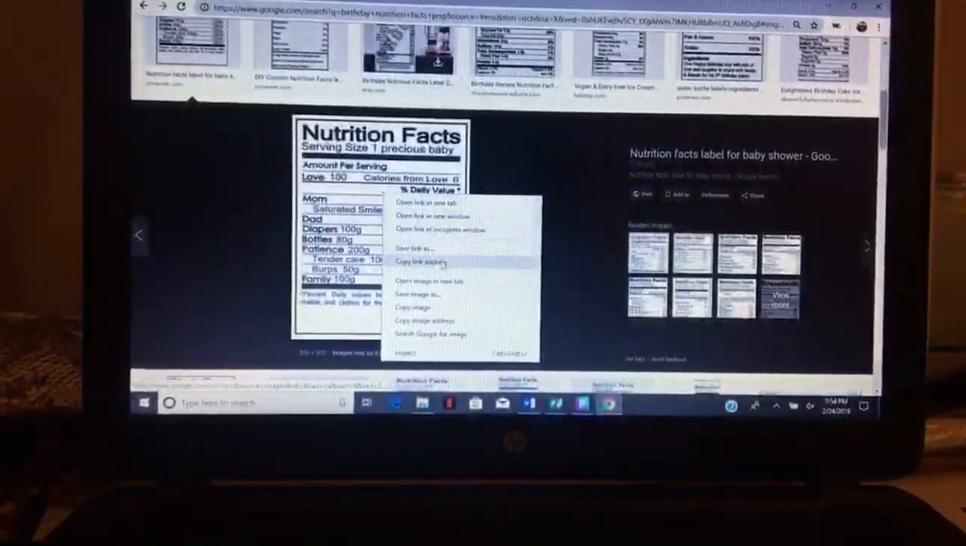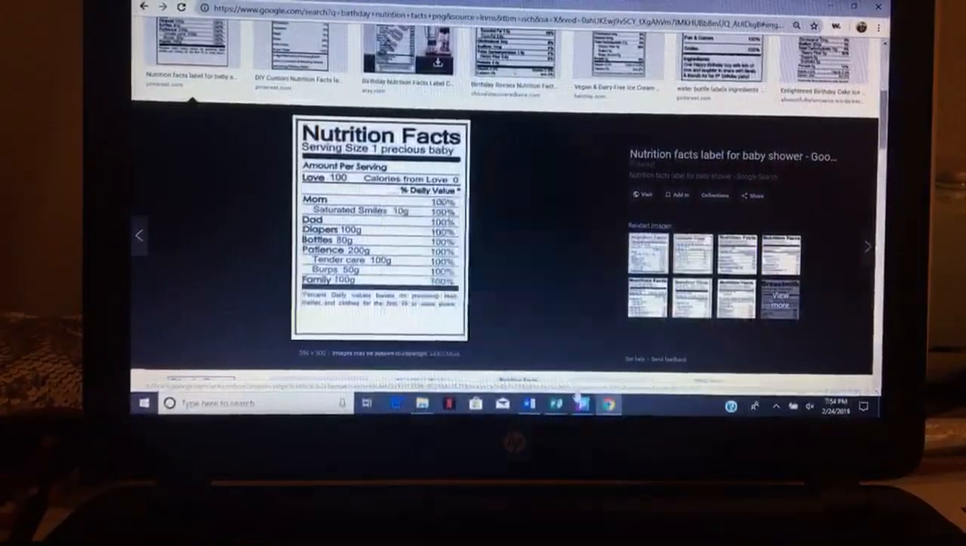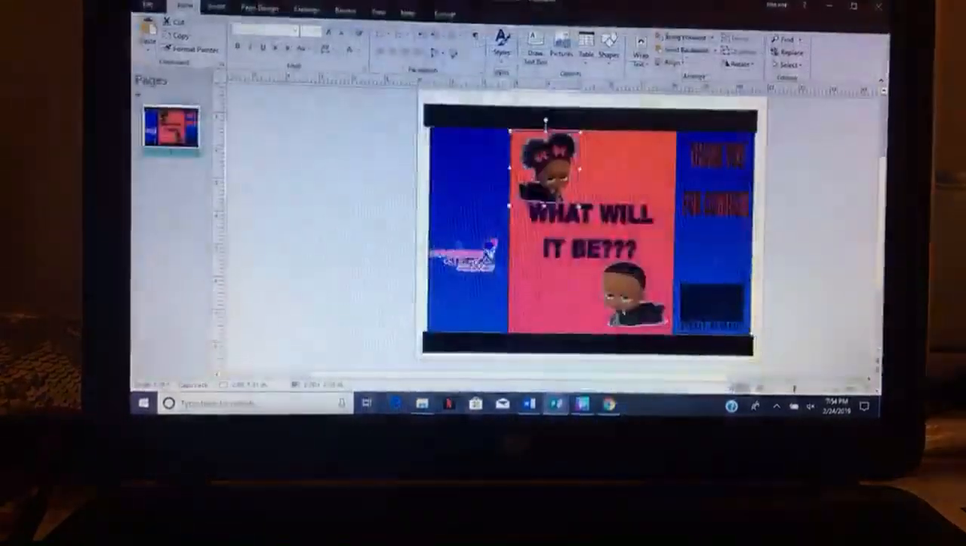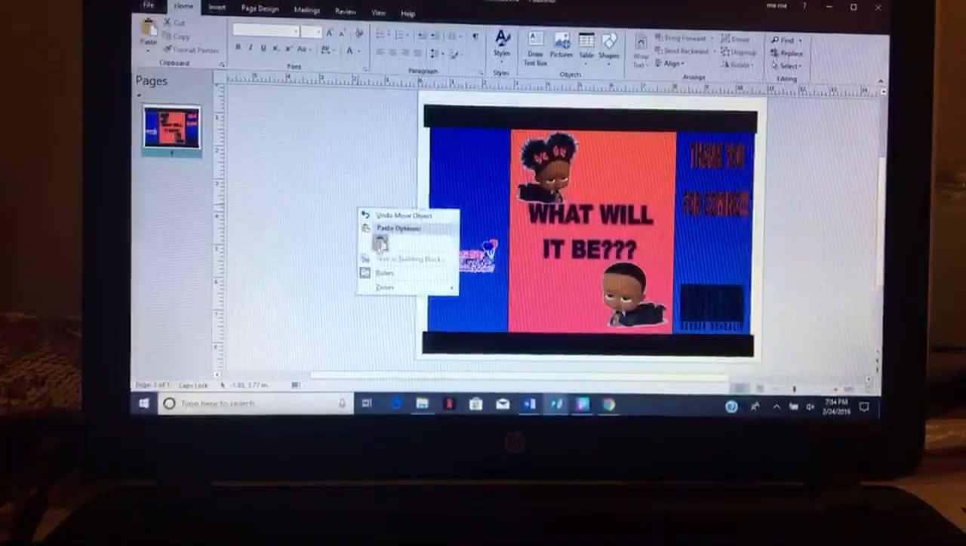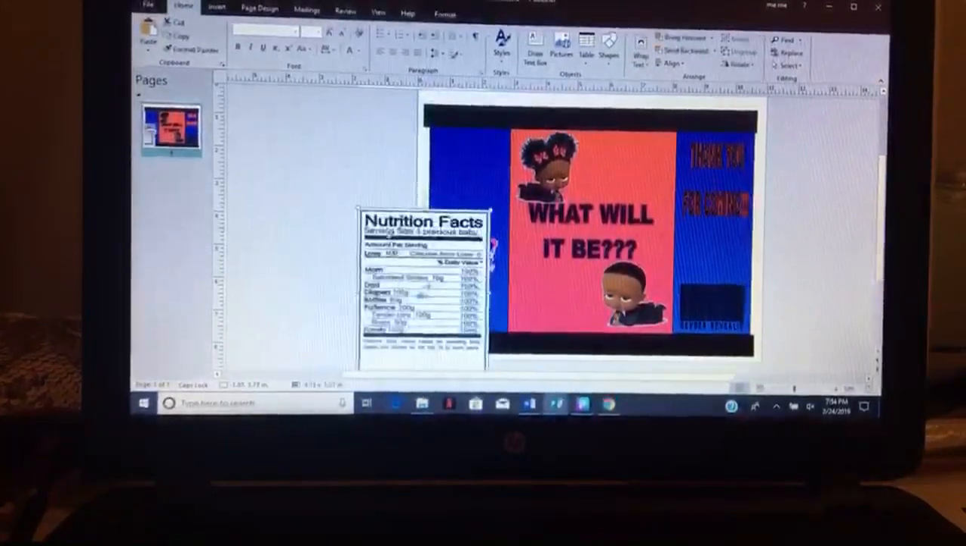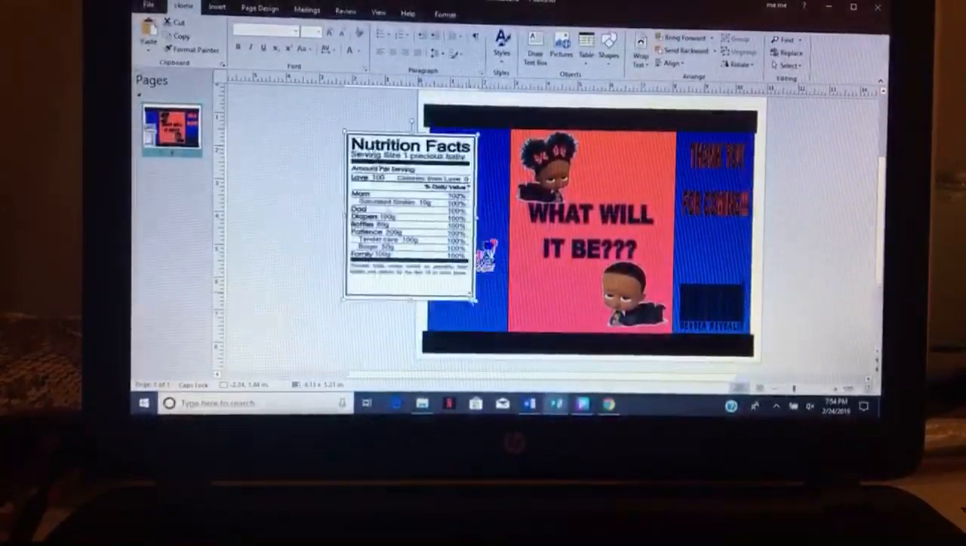I'm going to right click and copy this image. Go back to what I was at in Publisher. Right click, and I'm just going to paste it. Okay. Resize it.